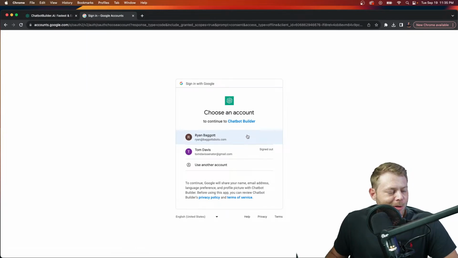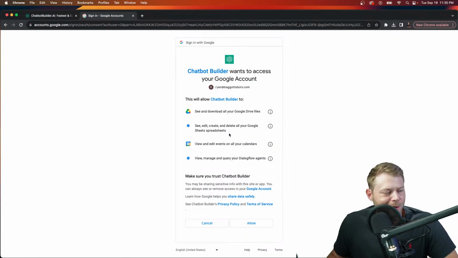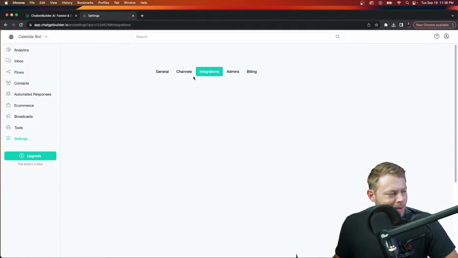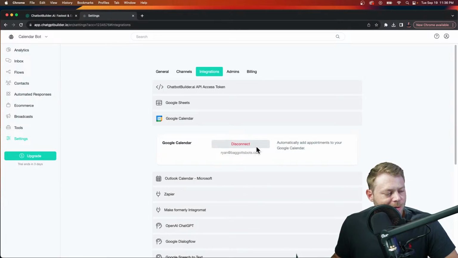And you're going to get hit with which Google account you want to choose to provide calendar access to your chatbot. In this case, I'll just choose my name here. You're going to need to give all permissions to the application of Chatbot Builder. What this does is it just allows Google to do what you want to be done in your account. Let's click allow, and easy as that, we're in there. Let's hit a little refresh here. Let's see where my integrations went. Bam. So we can see here our Google Calendar integration.